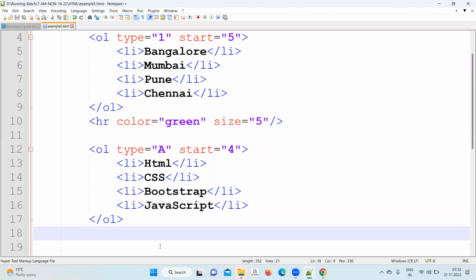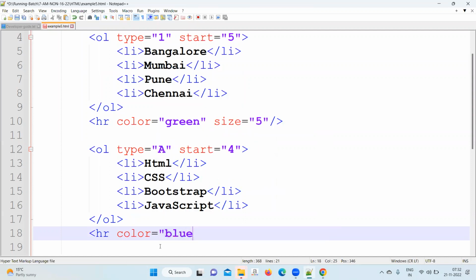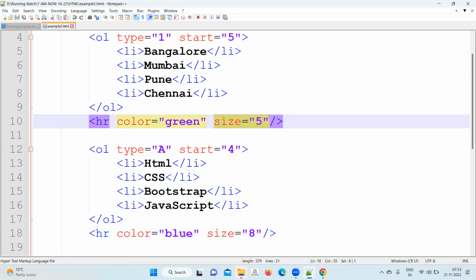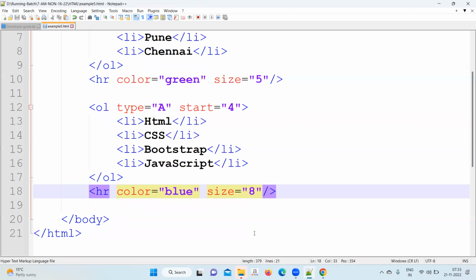Next, I'll keep one more HR tag, with a different color, maybe blue, and size a little bigger, 8 pixels. In HTML you write only the number. Here we have written size equal to 5. So how many pixels does it represent? By default it is px only. You are not writing the px, so by default it becomes px itself. Below we wrote 8. 8 represents 8 px. The thickness of the line will be 8 pixels.